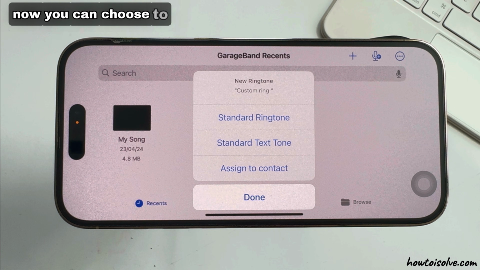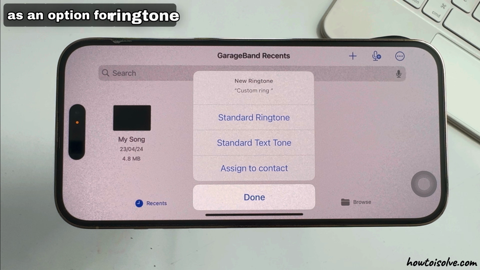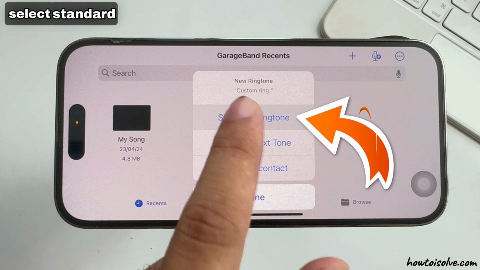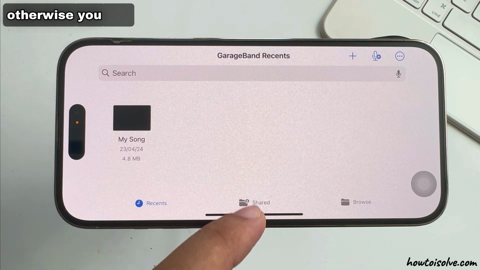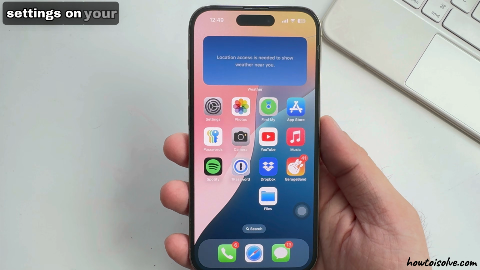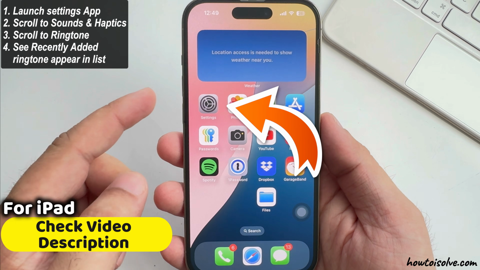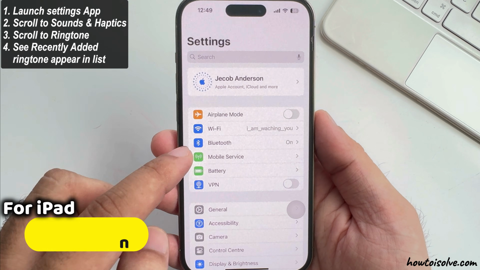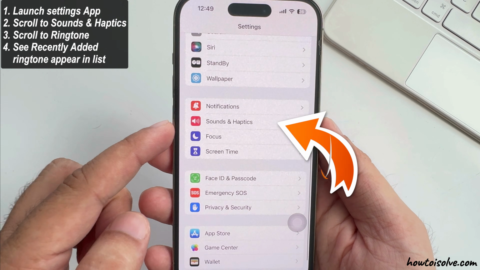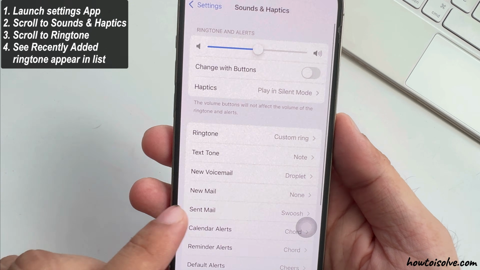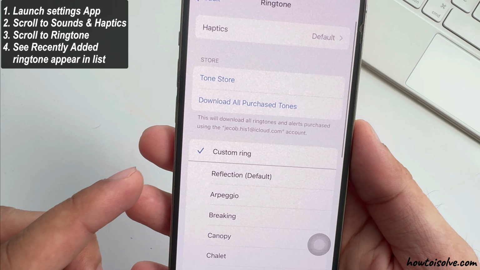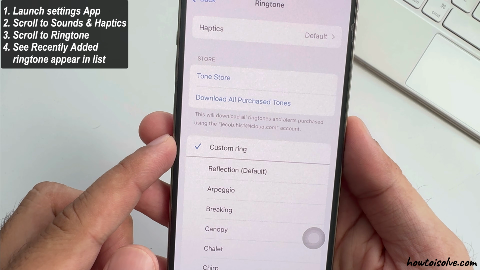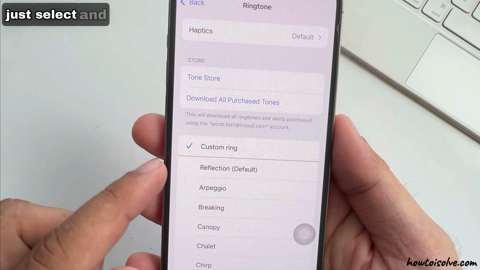Now, you can choose to use sound as an option for ringtone, text tone, or assign to contacts. Select Standard Ringtone. Otherwise, you can select it from the ringtone settings on your phone. Now, launch the Settings app on your iPhone. Scroll to the Sounds and Haptics option. Again, scroll to the Ringtone option and see your recently added ringtone appear in the list. Just select it, and that's it.